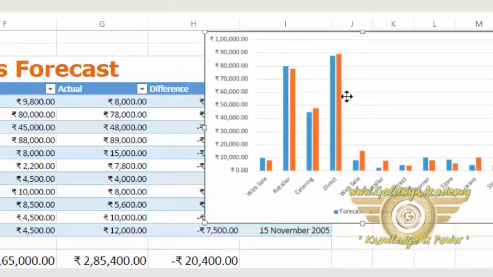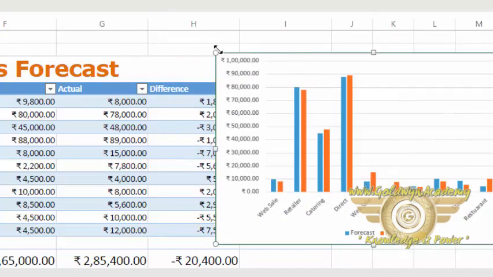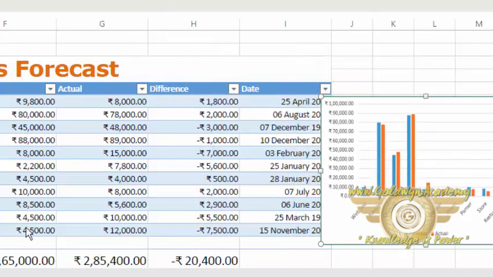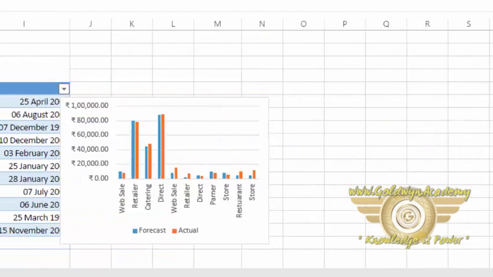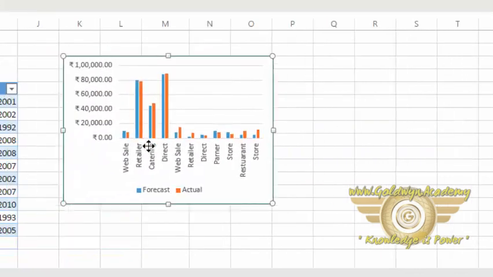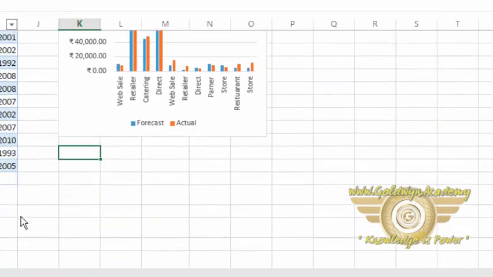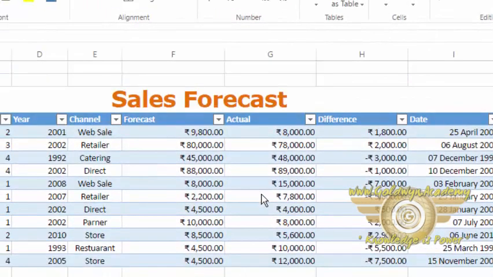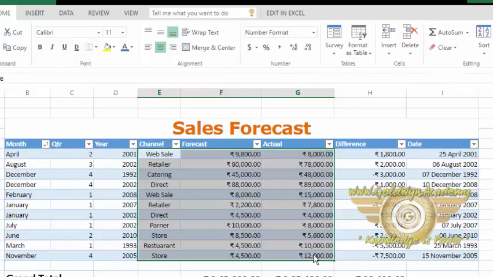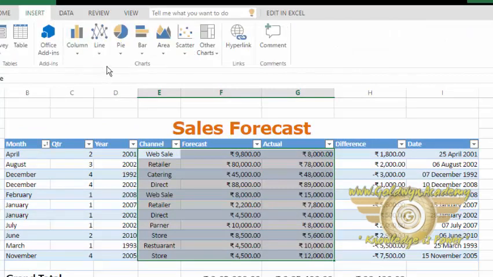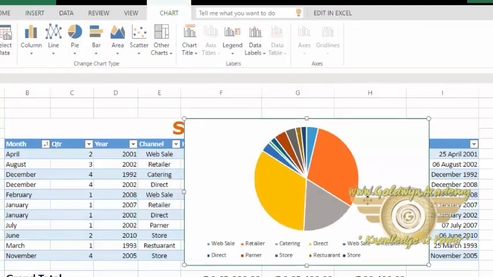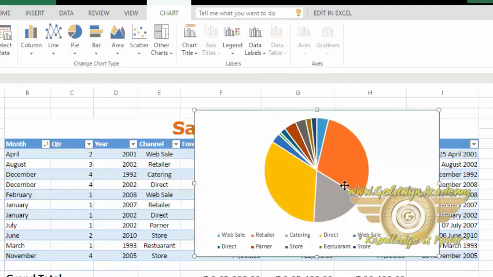You can also create multiple graphs using the same data. I'm just putting it here. Now let's create a pie chart. So again I am selecting the data, going to the Insert menu and selecting the pie chart. I am selecting this 2D pie and it will generate a 2D pie. So the 2D pie chart is generated.